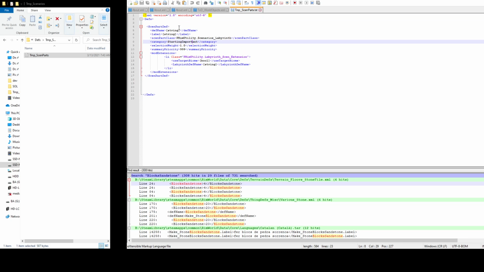Here we see the scene part. We want to go ahead and name everything up. This is going to be Template of Doom. The scene part label will appear inside the game, so you can edit these as you wish. For the class, you want to do Scenarios Labyrinth.